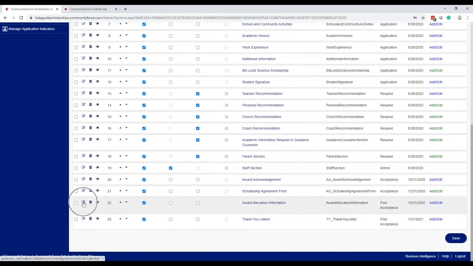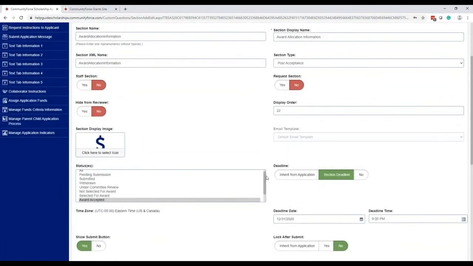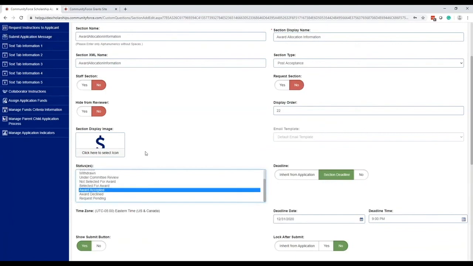And so when we build post-accepted sections, we do a couple of things. So I'm going to click on the edit here. We tell the system it's a post-acceptance section type. And then we set the status that we want them to receive it. So more than likely, if we're using the awarding, they've been selected for an award, then they go to award accepted. So then this is when they would get this after they've accepted that award. So we would have this appear on award accepted. Some do it unselected for an award. Maybe you don't want to go through that whole agreement process. You might want to do it outside the system. You just want to make sure you set this at the status that they will be at.